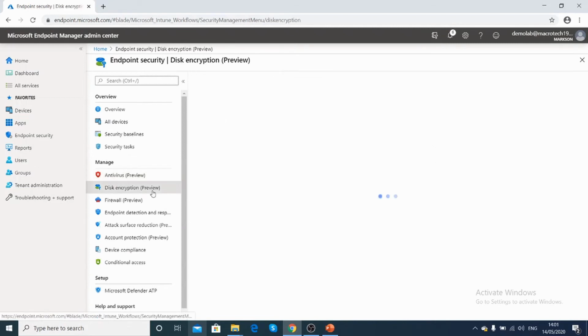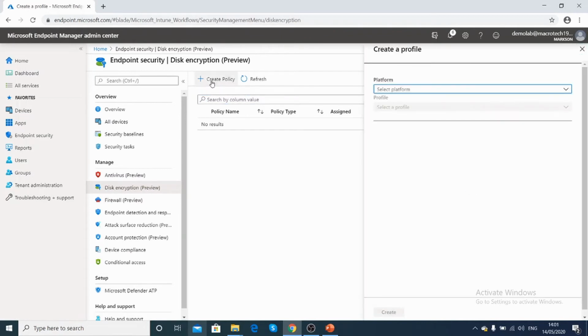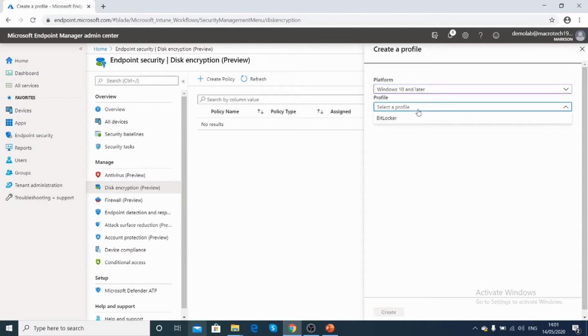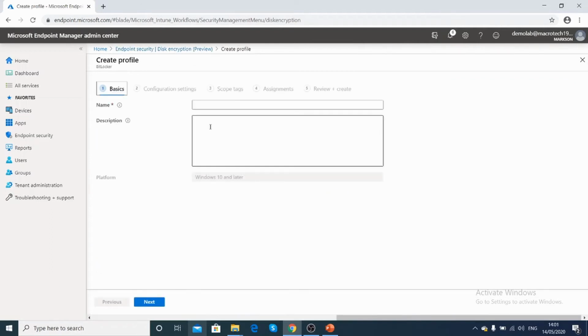Likewise, under disk encryption, this applies for the BitLocker and FileVault options. So BitLocker is an encryption technology specific to a Windows computer, and FileVault is for macOS. So under BitLocker, if you have worked on BitLocker, normally we apply a group policy from the AD level, which talks about OS level configuration. So let me create a policy.